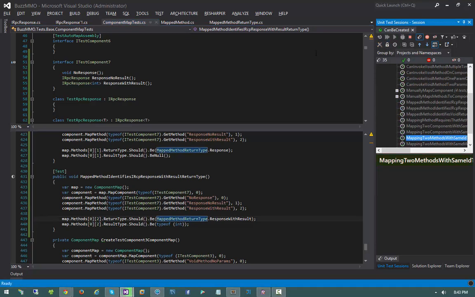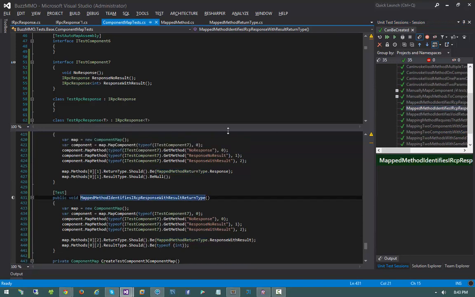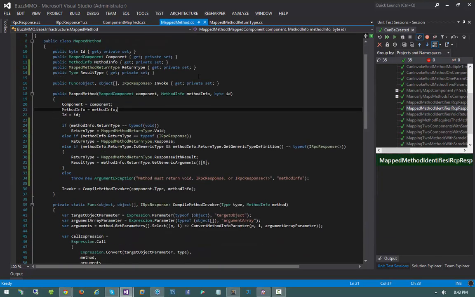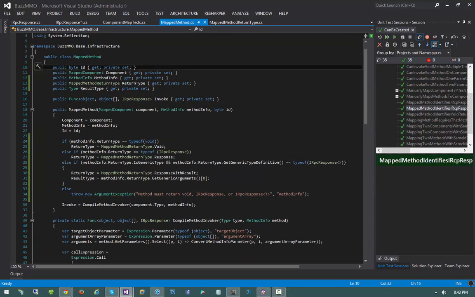All right, let's go ahead and run all of our tests. And we seem to have gotten success, which is always good. Let me make sure identifies, there we go. All right, sweet. So now what we can do with our map method is we can determine its ID, what component it's mapped to, its method info, its return type, its result type, and we can invoke it. And that really is all the information that we are going to need in order to do things like serialization.